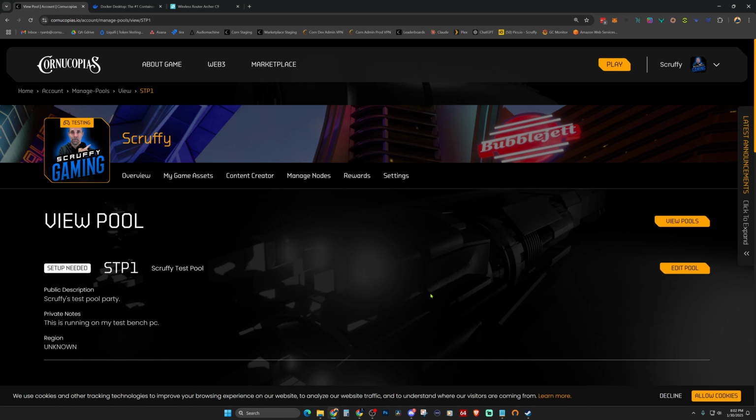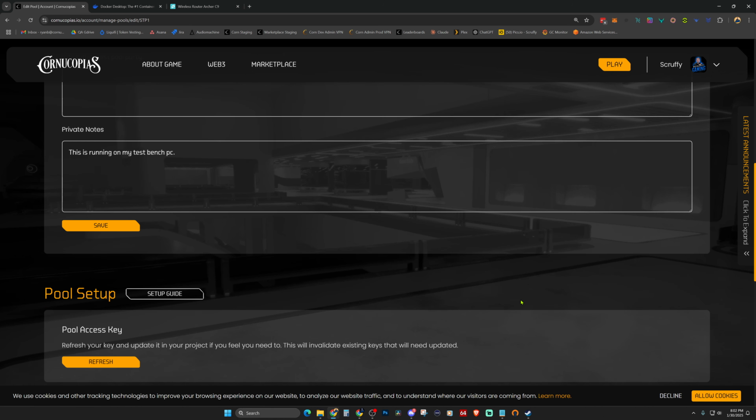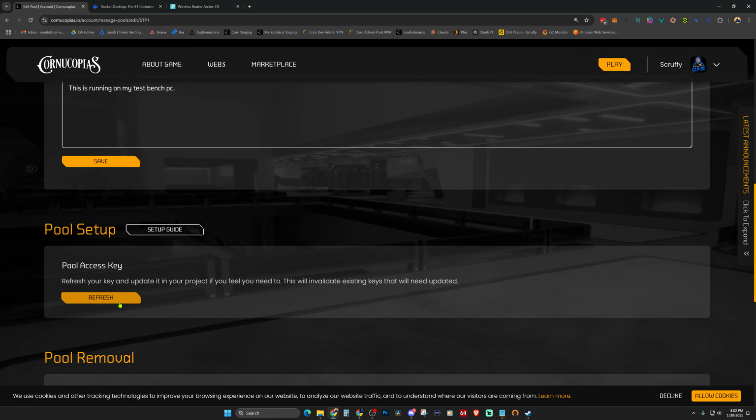Another important note, the pool access key does need to be kept secret, but if there's any reason the node owner suspects the key has been compromised, we can go to the pool management section, we can click Edit Pool, and we can scroll down to the very bottom and refresh our key. Remember, the access key will be shown one time only. It's recommended that the access key be replaced immediately since the old access keys will no longer work.